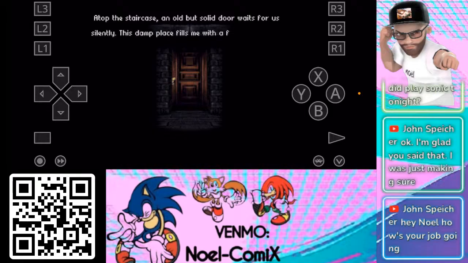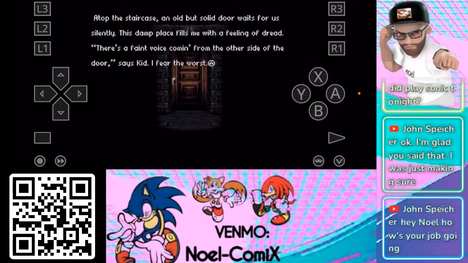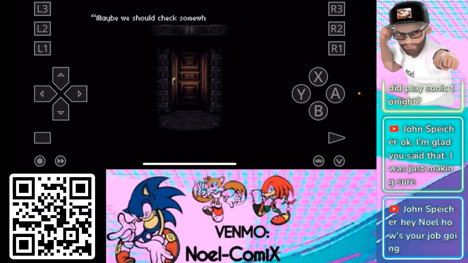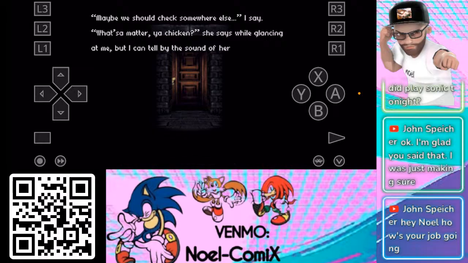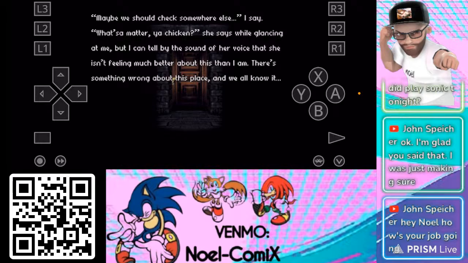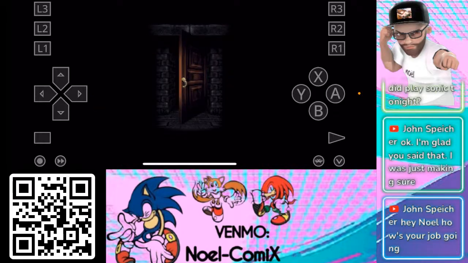Atop the staircase, an old but solid door waits for us. Silently, this damp place fills me with a feeling of dread. There's a faint voice coming from the other side of the door, says Kid. I fear the worst. Maybe we should check somewhere else, I say. What's the matter, you chicken? she says while glancing at me. But I can tell by the sound of her voice that she isn't feeling much better about this than I am. There's something wrong about this place and we all know it. But you know what? Let's open the door anyway.